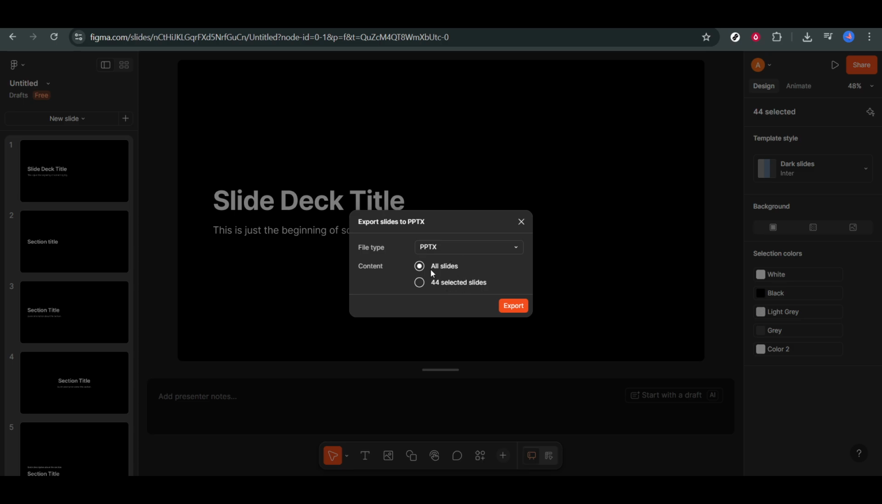As soon as you click Export, a dialog will appear giving you a choice of formats. Here you'll see options like Export as PPTX and Export as PDF. If you want a presentation file you can open in tools like PowerPoint or Google Slides, choose PPTX. Figma will turn each selected slide frame into a slide in a PowerPoint file.